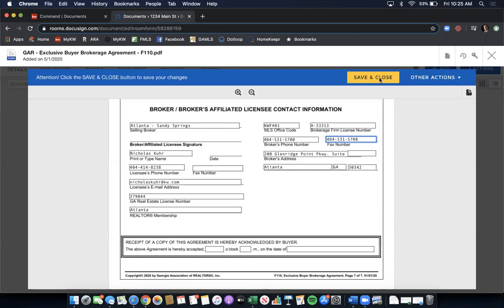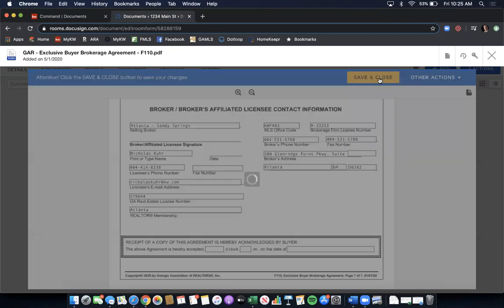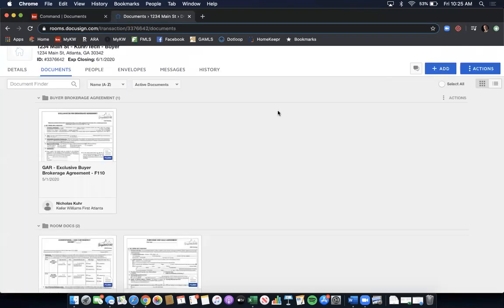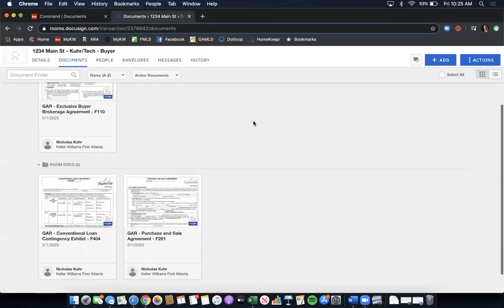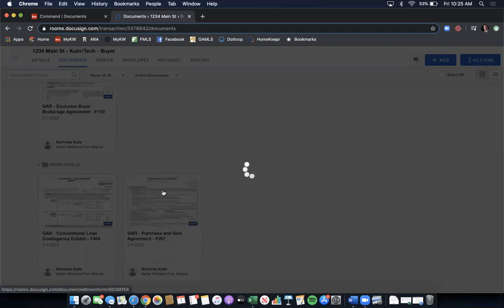So we filled in the buyer brokerage agreement, hit save and close. And now it is saving all of the information. So let's quickly walk through the purchase and sale agreement as well. And we'll do conventional loan just so you can see another example of how to fill in information.